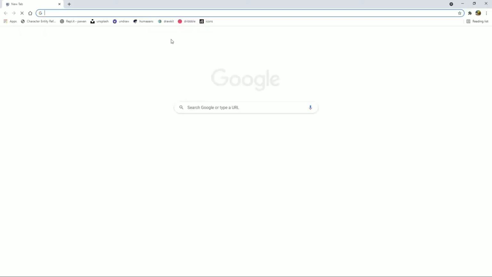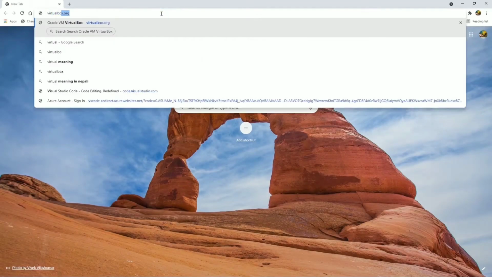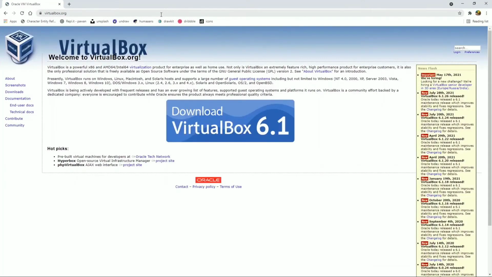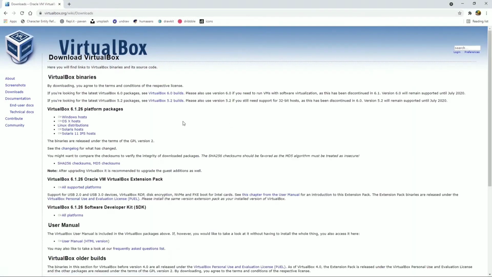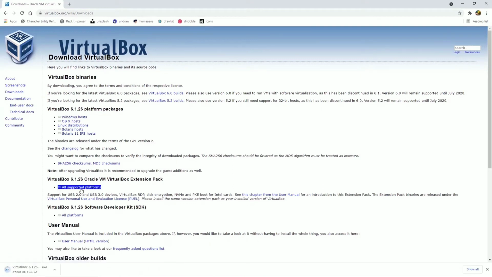Open your web browser to download VirtualBox. Type virtualbox.org. Click on the Download VirtualBox button. Now select your OS. According to your OS, you can download the VirtualBox. So I select Windows here. Yeah, it started to download.